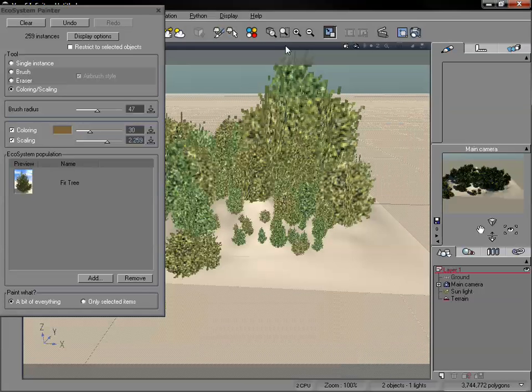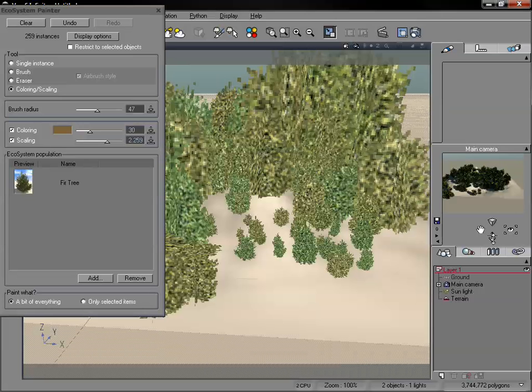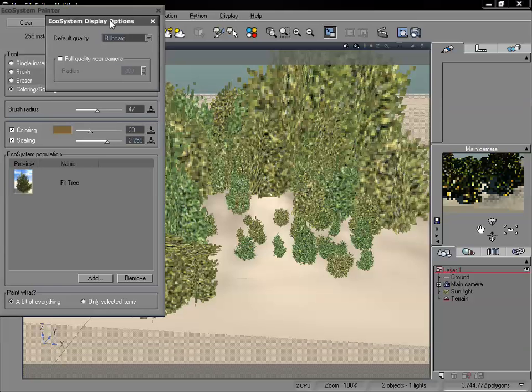I'm just going to go ahead and double click on our main camera view to increase that to full size. I'm just going to zoom in a little bit here, and I'm going to go to our display options.